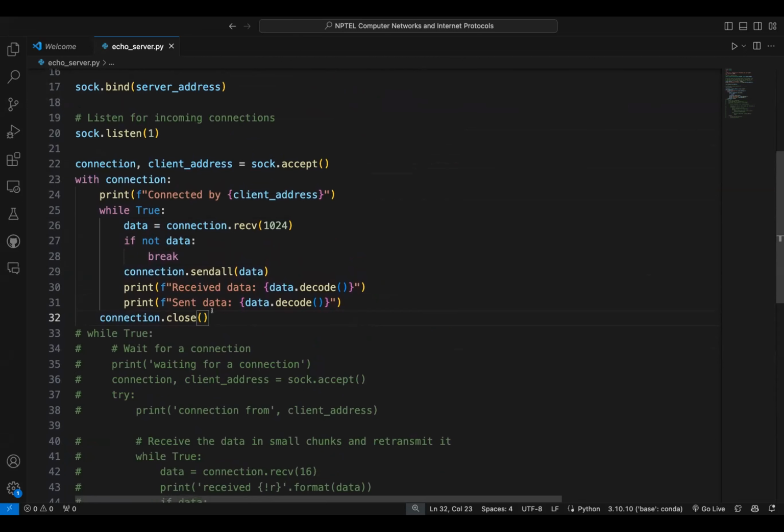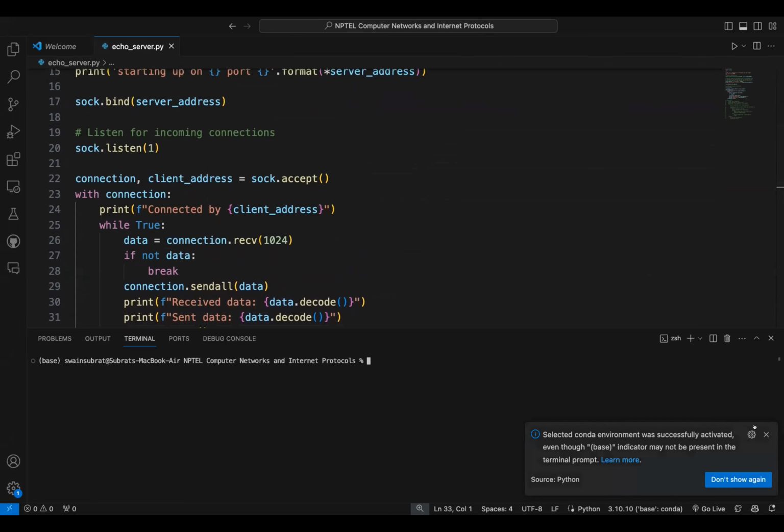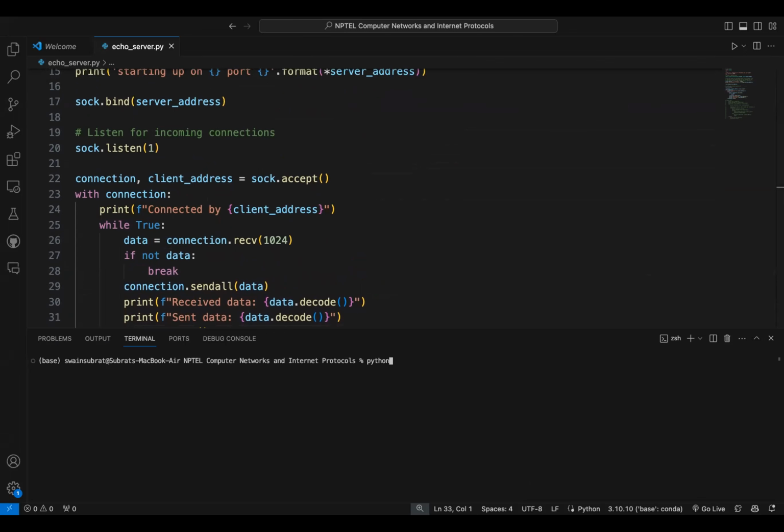Okay, so let's just see how this thing works. So we've got python echo_server.py.